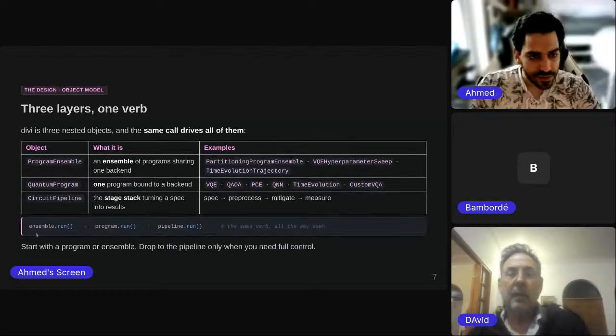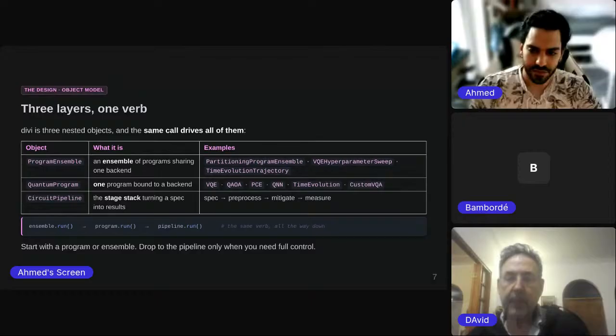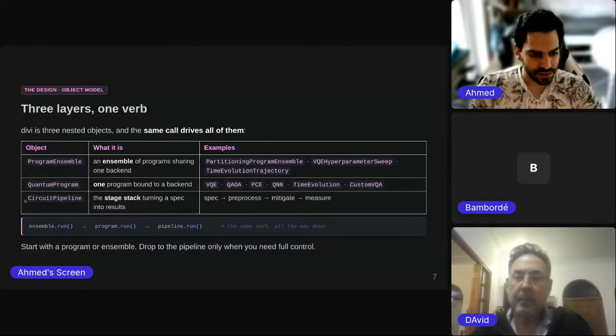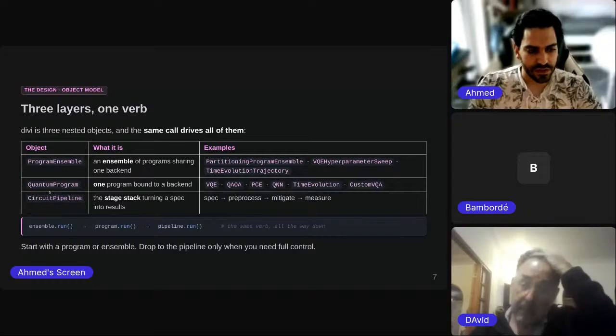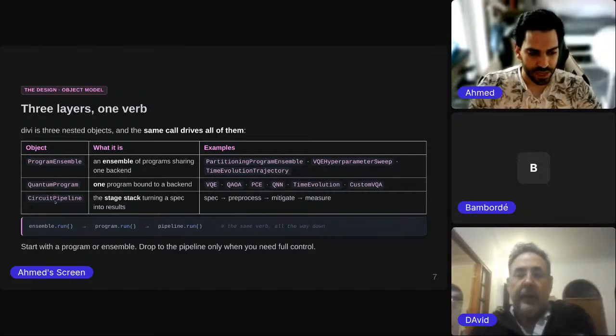So yeah, as you said, you just call ensemble.run, and all the generation of the different quantum programs, all the circuits associated with each program, would be automatically generated, automatically batched, and automatically sent to the backend for execution. Not only this, but also the post-processing of the results. I'm getting to this right now with this concept of a circuit pipeline. So each quantum program has a circuit pipeline underneath it.